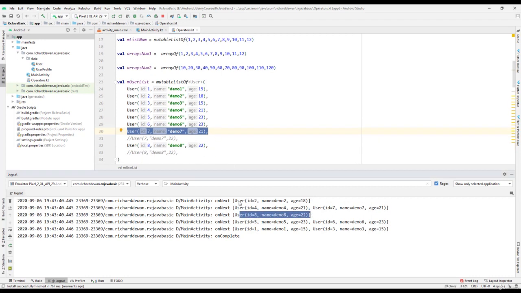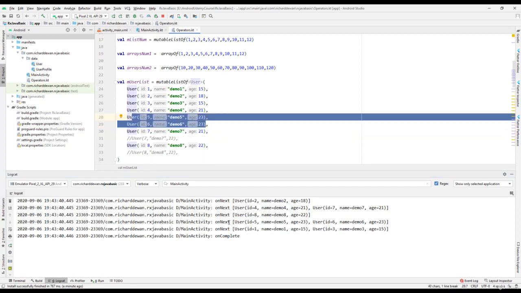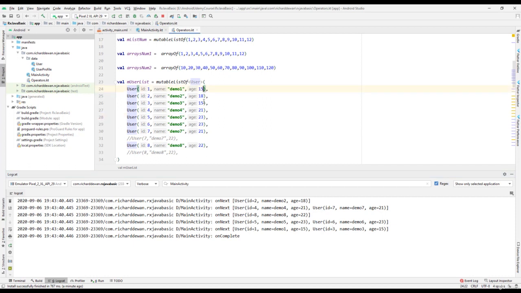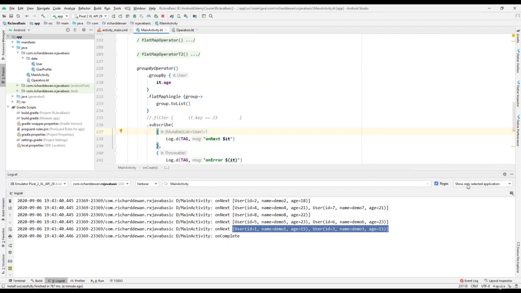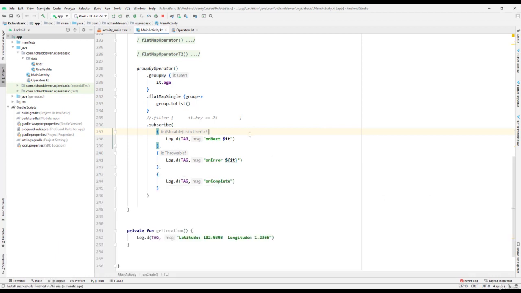I think we have only 1 for 22, and then we have this one of 5, 6, which is of age 23. So 5 and 6 of age 23 is correctly grouped over here in the list, and then 1 and ID 3 is of age 15. So this is also grouped over here, and we get it as a list. So this is another way that we can get a list out of the grouped one.